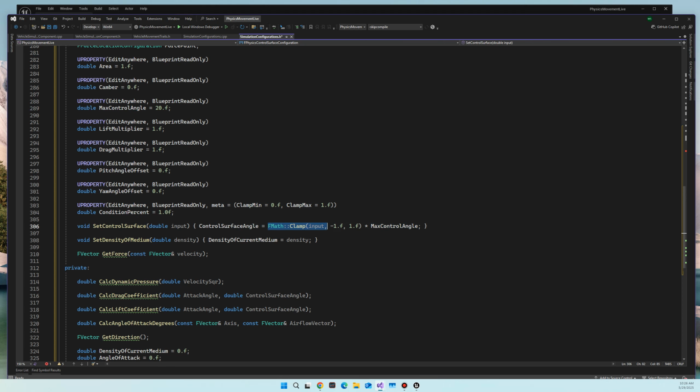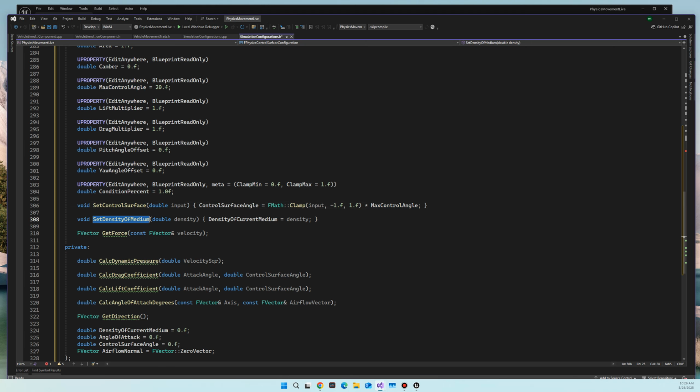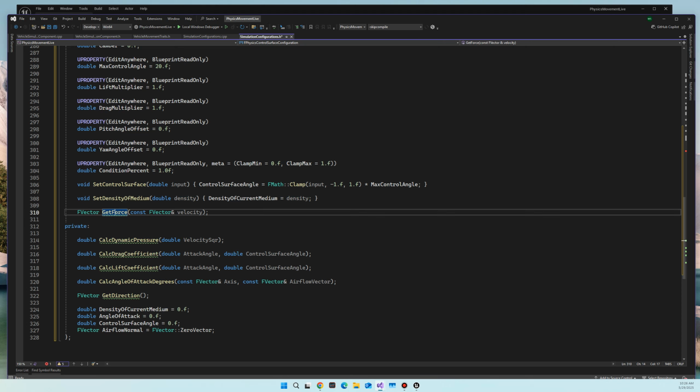So this is the control surface. We're going to clamp it, and then multiply it by this to get how much turn is in that control surface. And then set our density of medium. Again, this is going to be taking the density and putting that into the variable. And then finally, we have our get force. This is where we will take the velocity of the vehicle as it's traveling through a specific medium, and from that velocity, we will make our calculations on how much force we're putting into that turn.